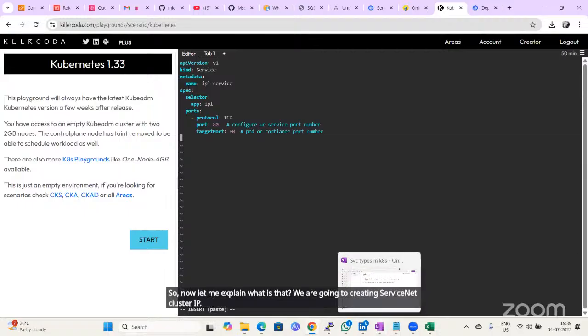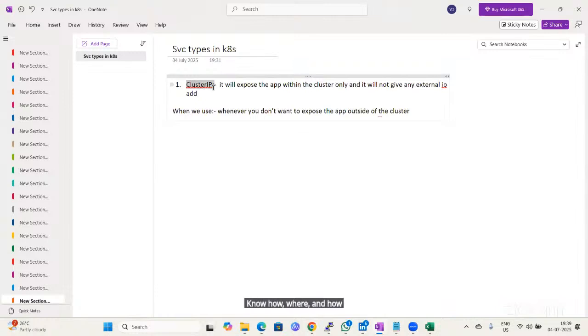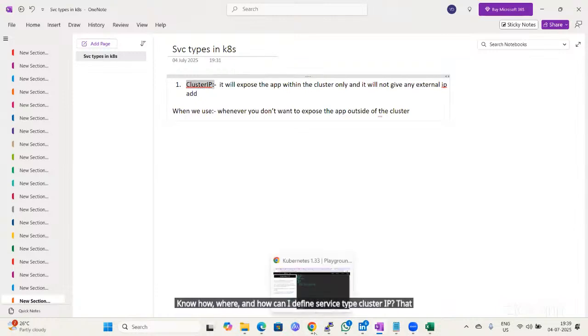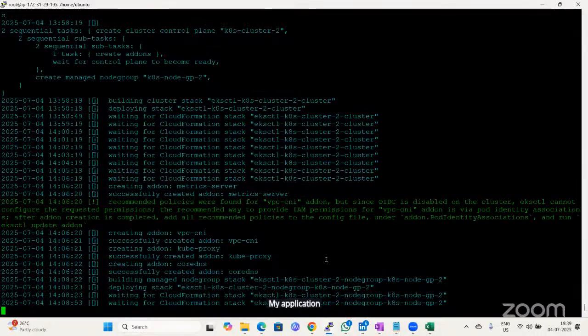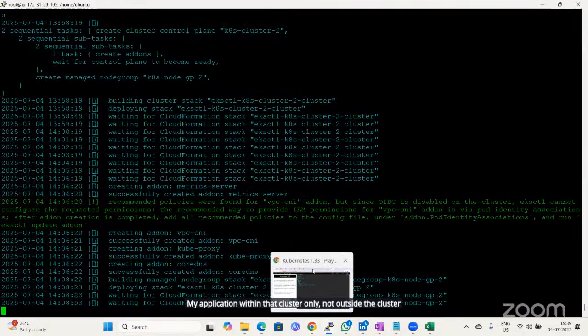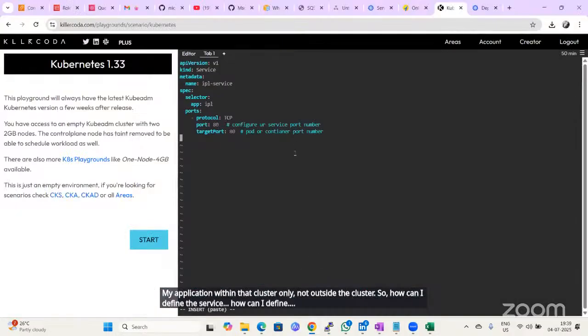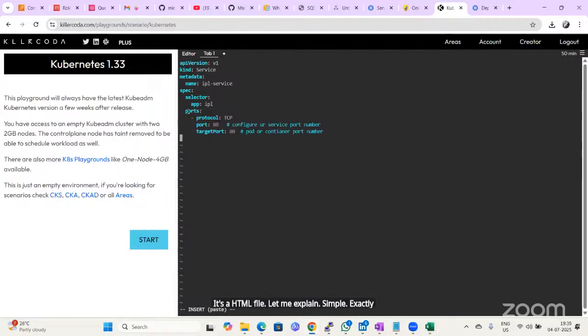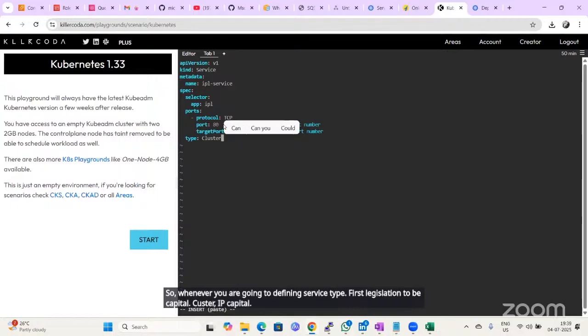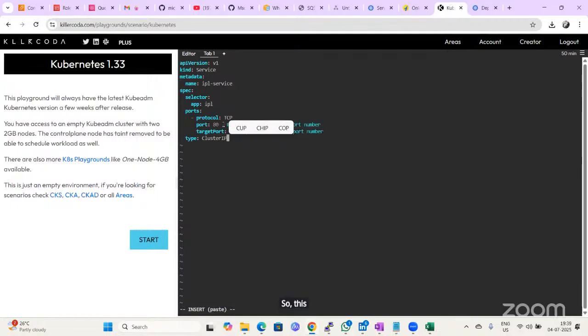Now where and how can I define service type ClusterIP? That means now I want to expose my application within the cluster only, not outside the cluster. So how can I define cluster IP in the service YAML file? Let me explain, simple. Exactly under ports, just type type, end with a colon. Here you need to define your service type. Whenever you define a service type, keep the first letter capital: ClusterIP, capital C, then IP with capital I and P. This is how you define your service.